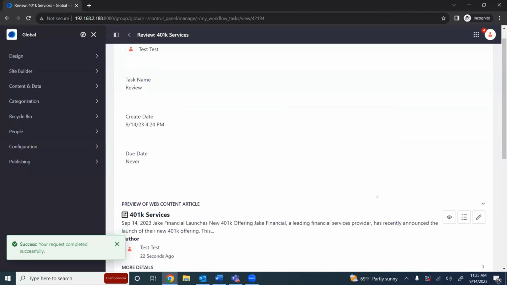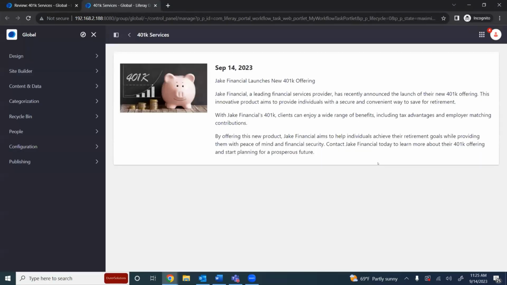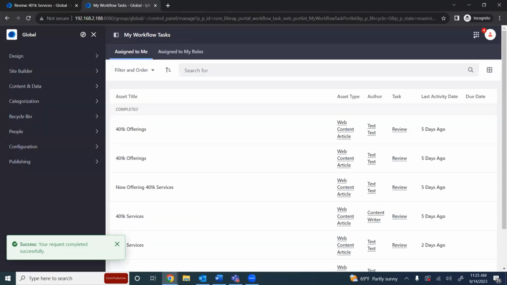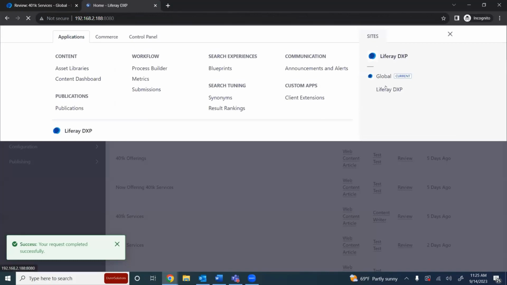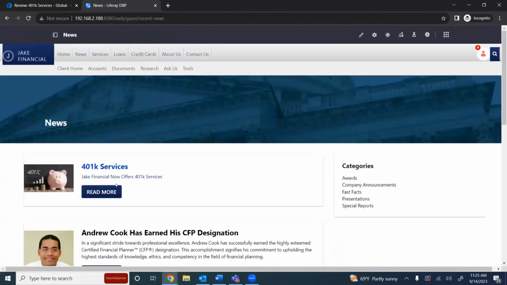And now that it's assigned to me, I can do the review process for it. So I can view what it's going to look like once it's on the page. And if I think everything looks good, I can go ahead and approve it. If I want to send it back for more review, I can reject it, or I can leave a comment on what I think needs to be updated. But I think it looks good, so I can approve it, and it's now been approved. So if we go back to the Liferay website and go to the news page, our new article has been published.